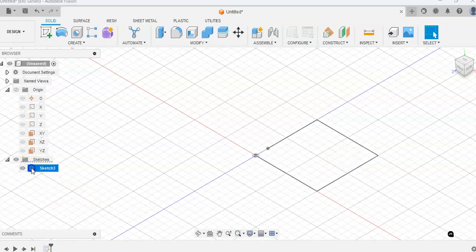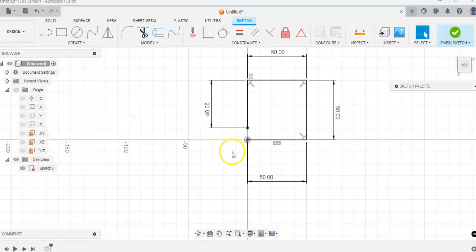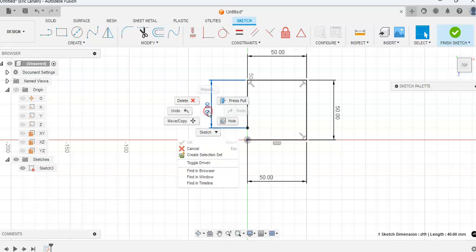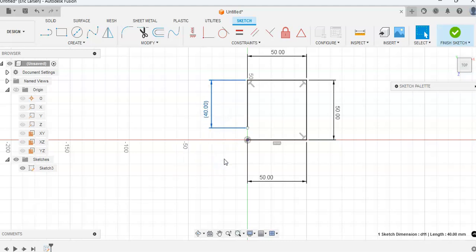So let's go back and edit this. What's the simple way to fix it? Obviously, you could just click on this point and drag it down, but we can't really do that because it's constrained by this dimension. So if we right-click on it and make it a driven dimension, we should now be able to move it, and you see that we can.